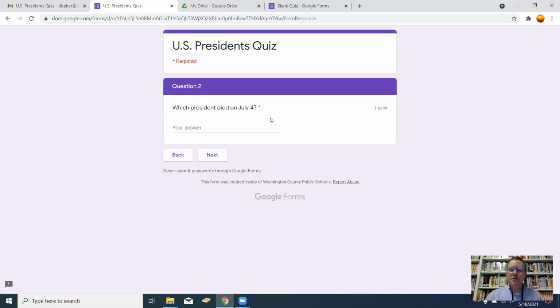See, now it's moved me on to question 2. And then I can answer that one in the same manner, and so forth. So that's how you divide up a Google form to where you have it in sections rather than allowing students to see all of the questions at once.